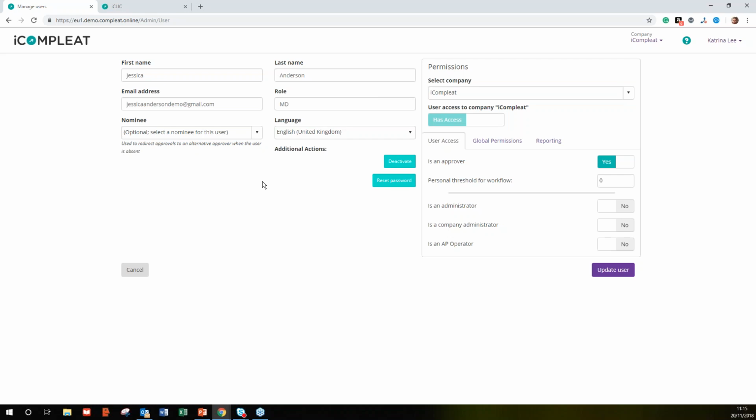So to the left-hand side, I've got all my standard information, the first name and last name, the email address, and their role. Below that, I have my nominee, and this is used to redirect approvals to an alternative approver when this user is absent, so if they're sick or if they're on holiday, so making sure that they're not stopping the process in terms of approving invoices. Next to that, I've got my language, so we've got a few different languages here if you've got multi-entity, and we will be adding to that in the coming months.